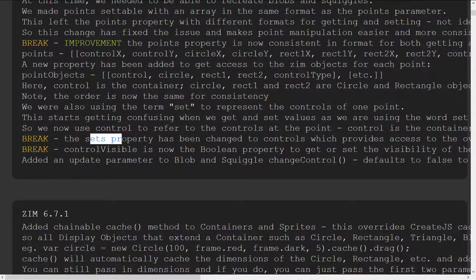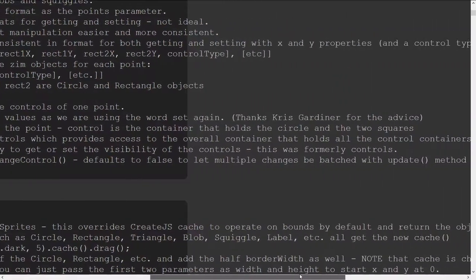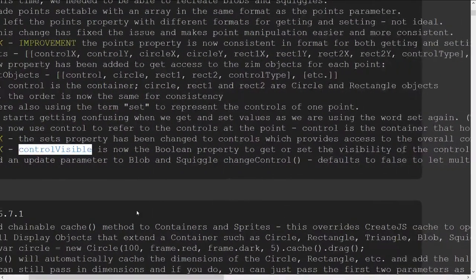So the sets property is gone, it's been changed to controls, but unfortunately controls was a Boolean saying whether we could see the controls or not, and so that's now been changed to control visible. Or was that controls visible? I think that was actually controls visible, so I might have to update that. Let's see, shall we see?